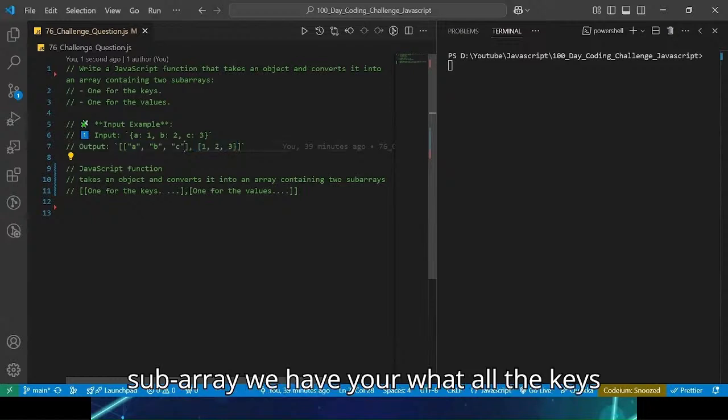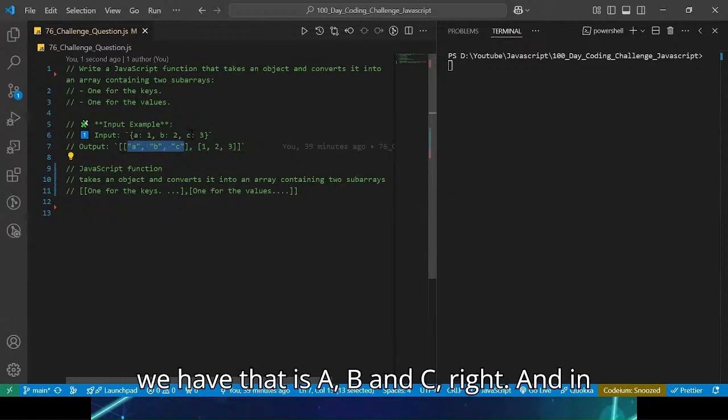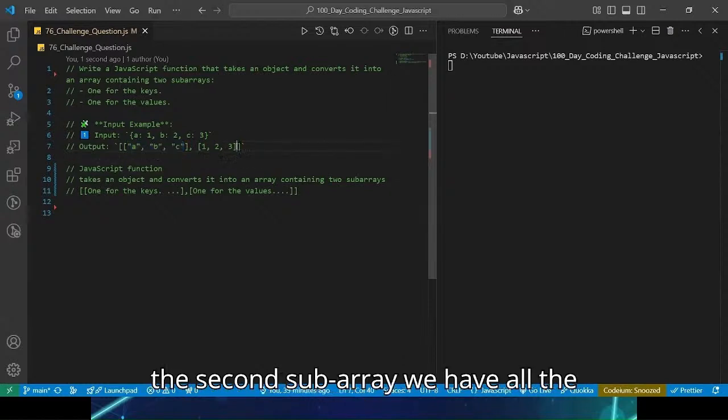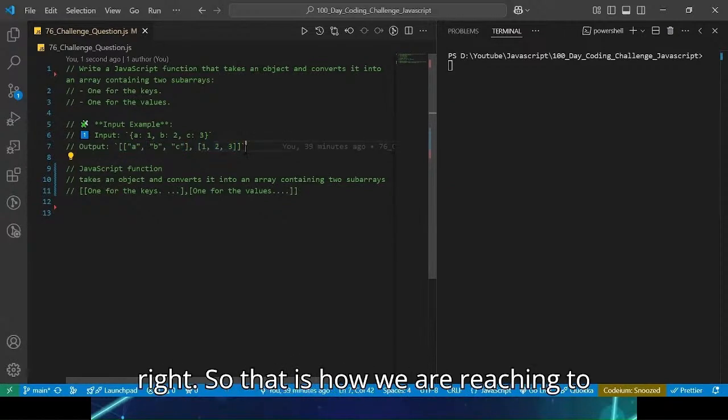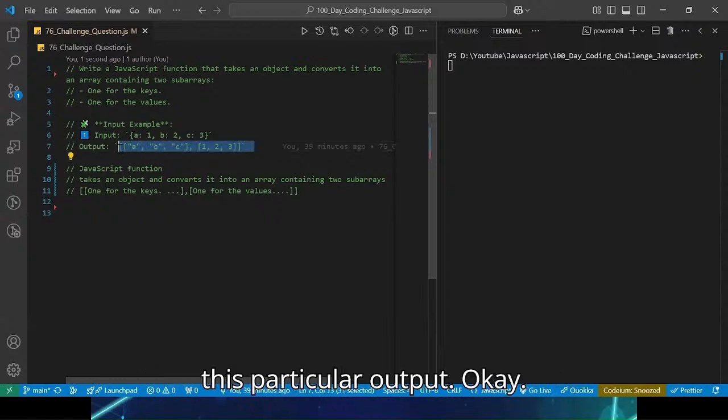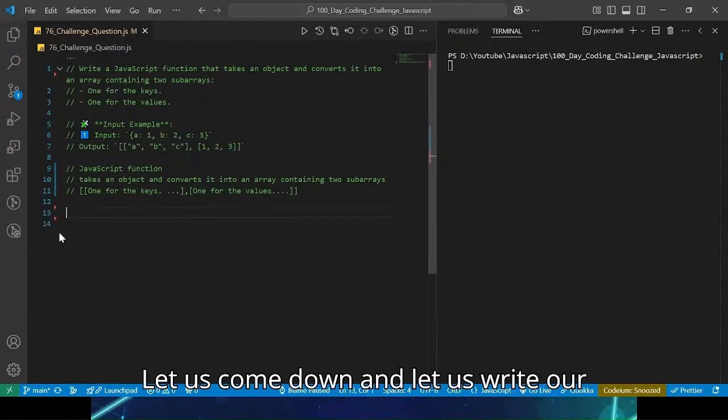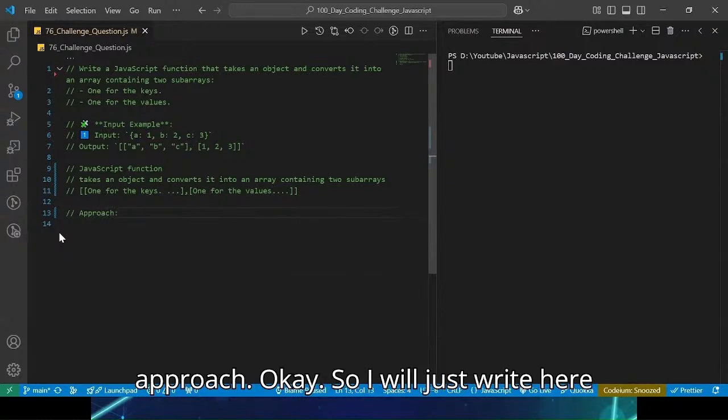In the first subarray, we have all the keys, that is A, B and C, right? And in the second subarray, we have all the values, that is nothing but 1, 2 and 3, right? So that is how we are reaching this particular output, okay? Let us come down and write our approach. So I will just write here: approach, okay?